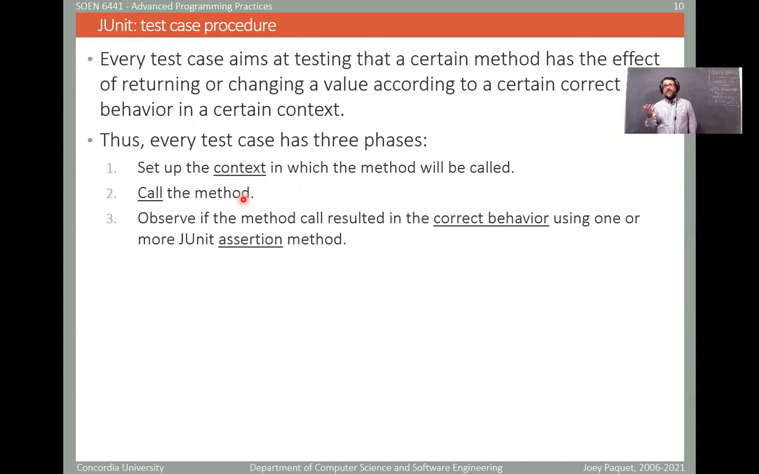But of course, it's much easier if you can observe the result, which is the value that is output or returned by this method. So set up the context, call the method. You should have determined what is the correct behavior so that you can actually check after if the correct behavior is observed as a result of executing the method.